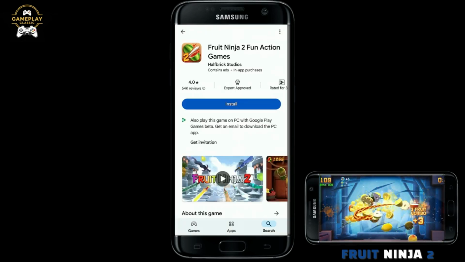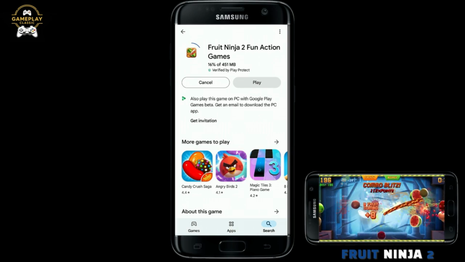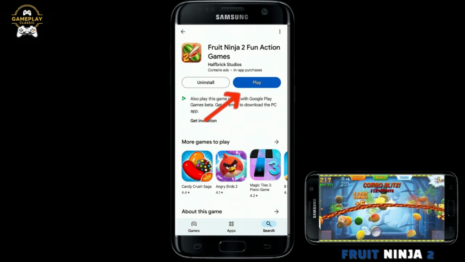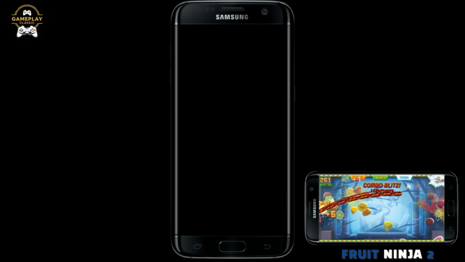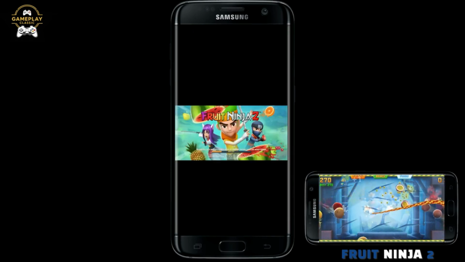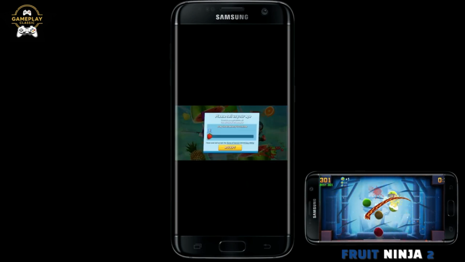Once you make a search for it, go ahead and open up the Fruit Ninja 2 application and tap on the install button to start downloading the app on your Android phone, which will take a couple of minutes. Wait for the application to download and once it is downloaded, tap on the play button to open up Fruit Ninja 2 on your Android phone. And there you have successfully downloaded Fruit Ninja 2 on your Android device. Wait for the game to load and then sign in using one of your social accounts and you will be good to go.